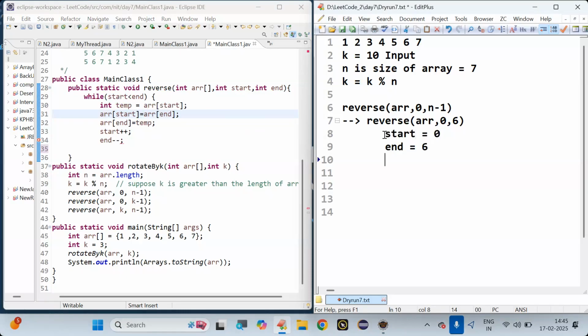What I will do, I'll just start swapping. Just check first while start is less than end or not. That means 0 is less than 6 or not. I have to check it. It is obviously true. In that case, there is a temporary variable in which I'll assign the value of the starting index. Please focus. I'll give here temp equals array of start. So what is there in array of start? Array of start means array of 0.